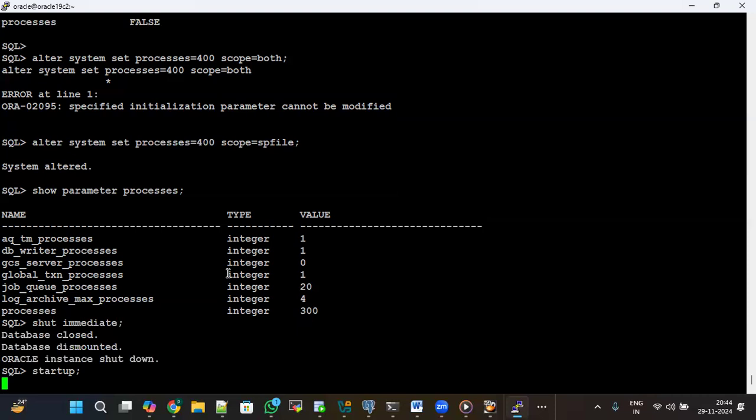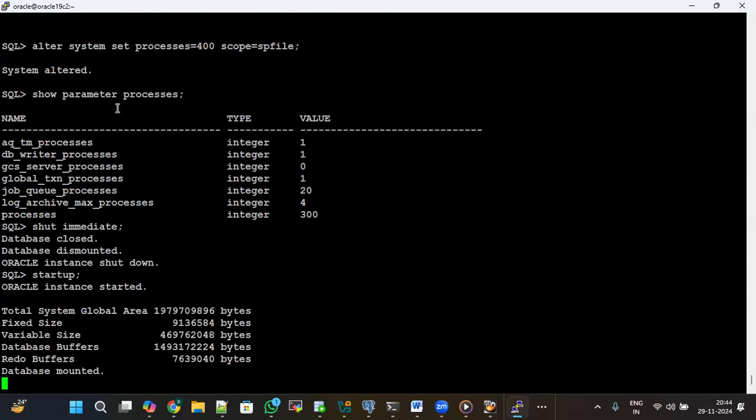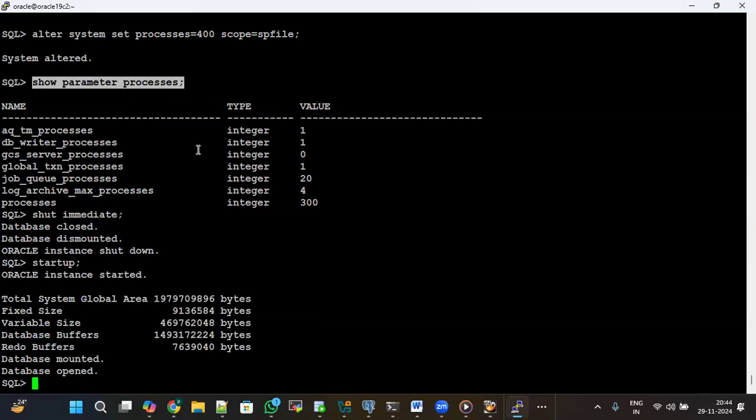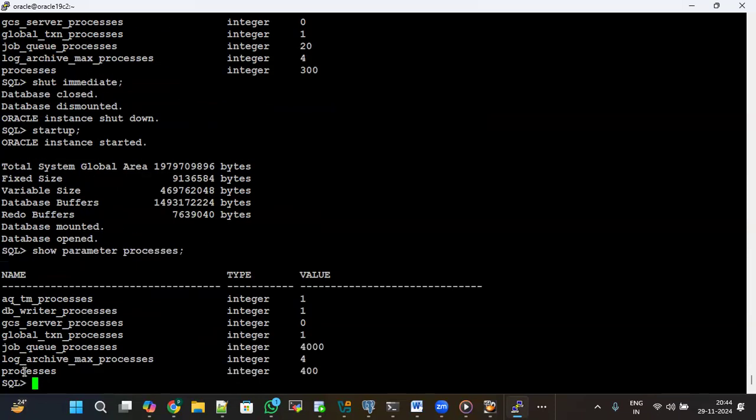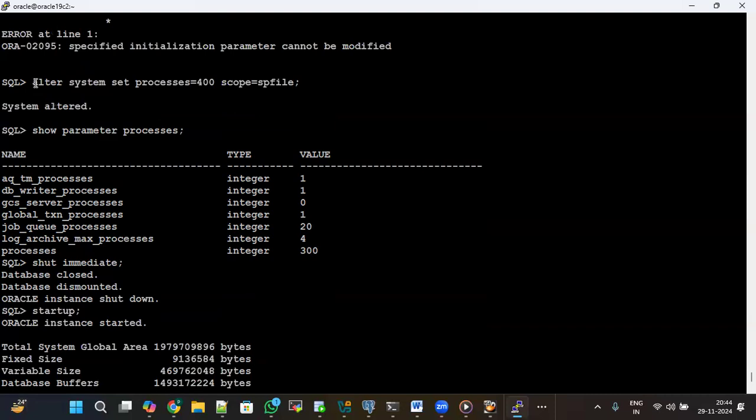Now, while starting, it will read the SPFILE and take the new value, because it was already changed here. Let me check. Now you can see it gives the latest value, 400. Because processes is a static parameter, whenever you want to change it, the database services must be restarted. After restarting, it will read the SPFILE. When you change the parameter, the new value is saved inside the SPFILE only.